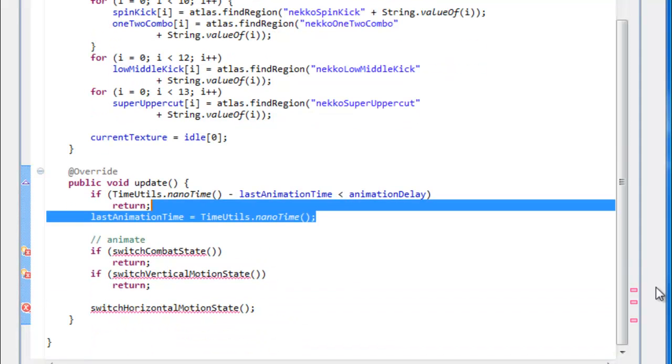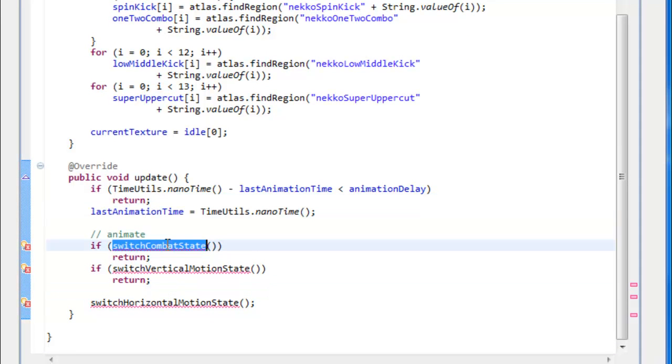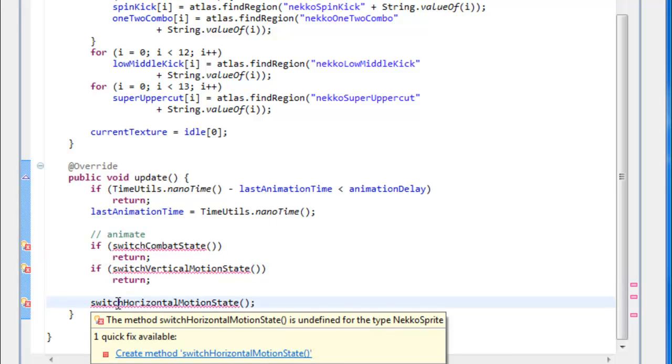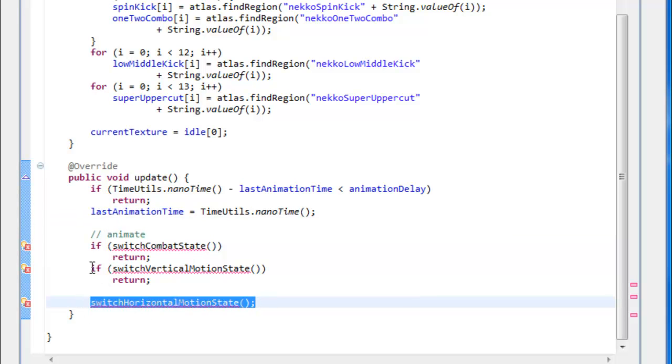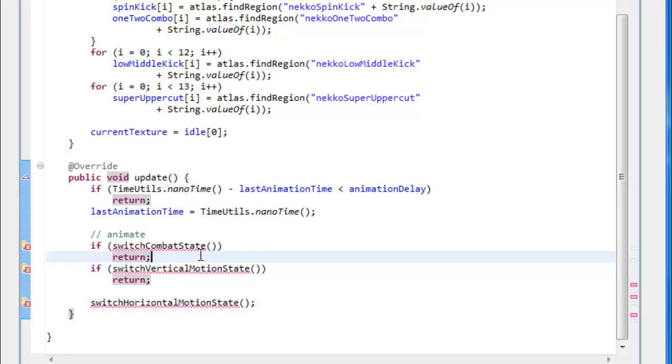Right here. So this is the order in which we're going to do it. If it's combat idle, meaning he's not doing any kind of move, we're going to move on to motion state. If we're not falling or jumping, we're going to switch to horizontal motion state, in which case we may be idle or we may be moving. And then we're going to determine finally the texture in here if it's not determined in here or here. So that's all this is going to be.